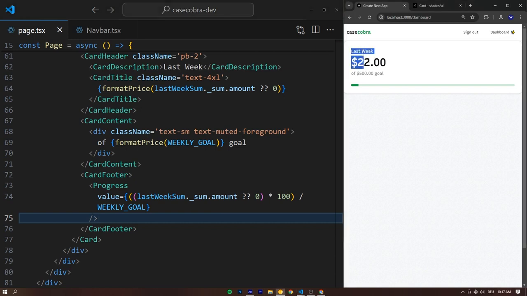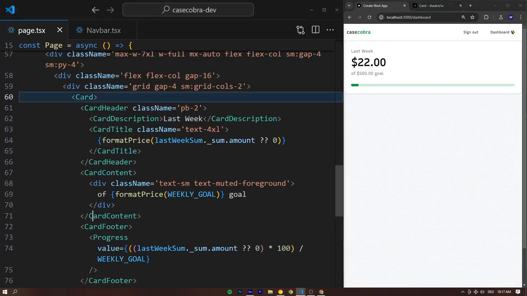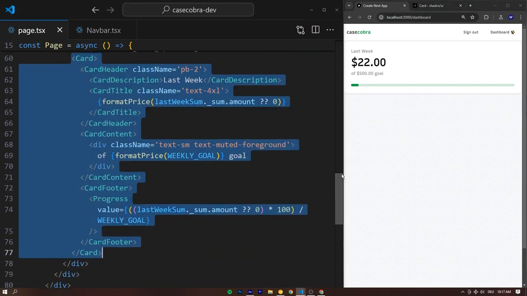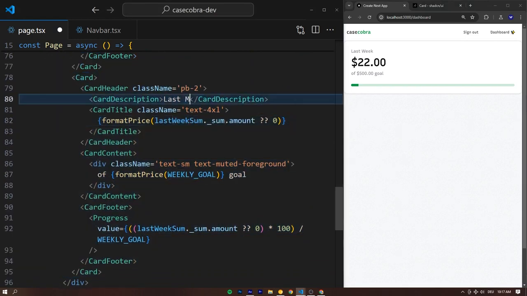And we're going to do the same thing for the last month, right? I think that's also very interesting to include. Therefore, we can simply grab the entire card element and simply copy it down using Shift Alt arrow down. Bam, there we go. And that's going to be for the last month. Oops, last month in this case.